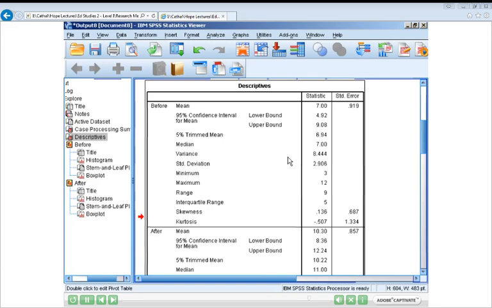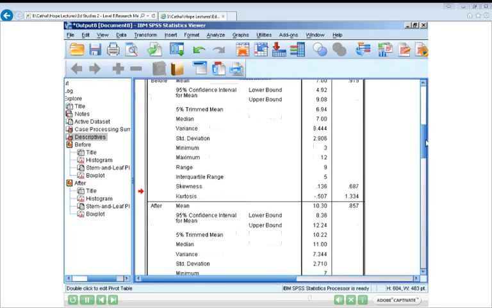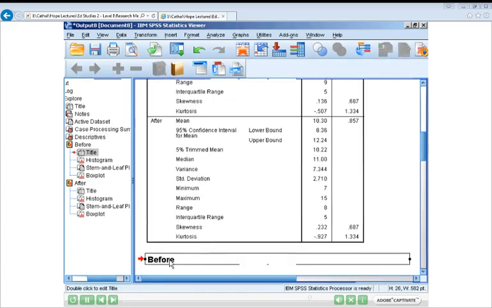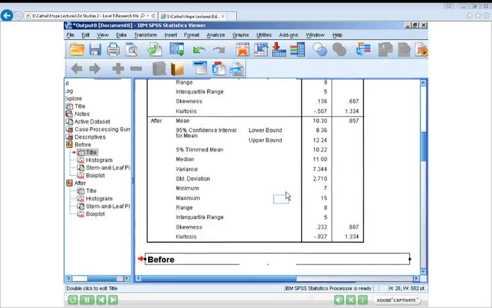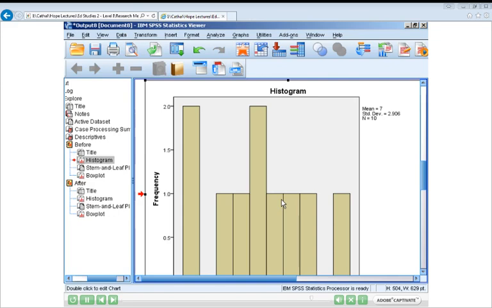Now, like I said, you could have calculated those using the descriptives option, and hopefully you'll have gotten the same score. As far as the histograms are concerned, the first histogram I can see here is for before, and however you generated yours, it should look something like this. If I was pressed for an answer, I'd say it doesn't look very normally distributed. And then moving down, the histogram for after should look something like this.